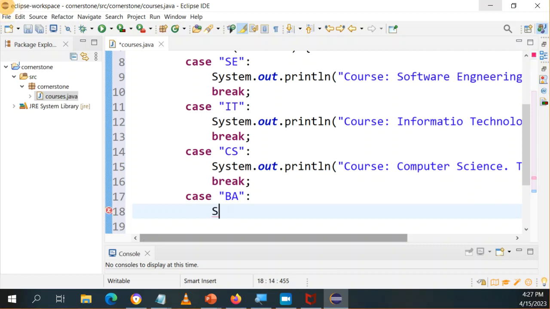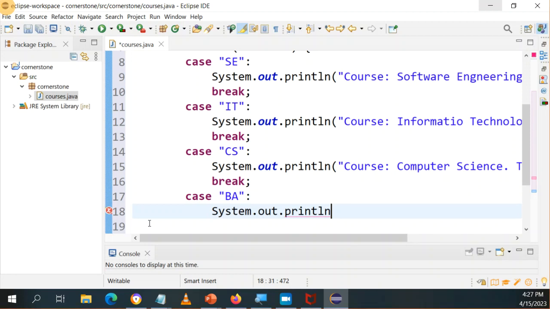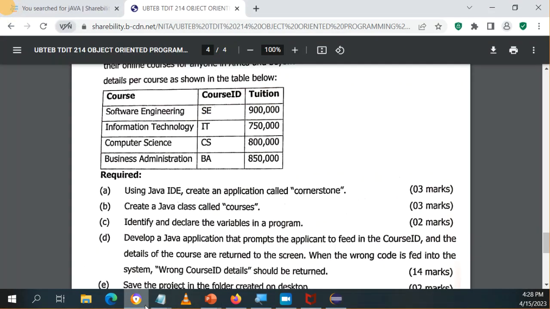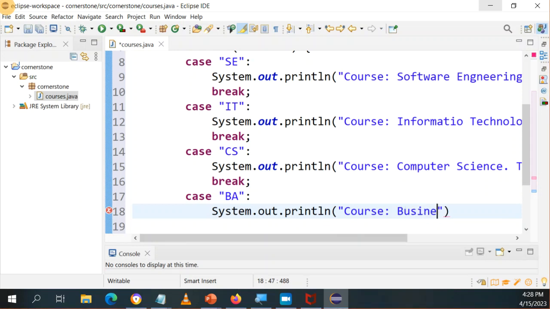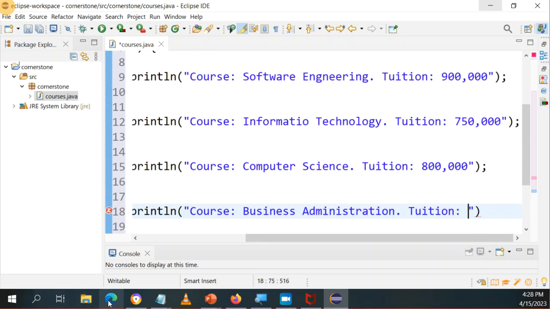We use system.out.println. This is what we use as the output. The course is business administration. The tuition is 850.